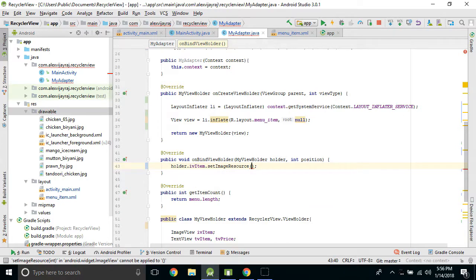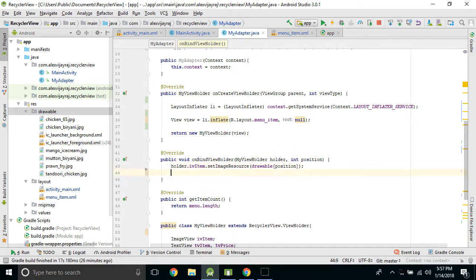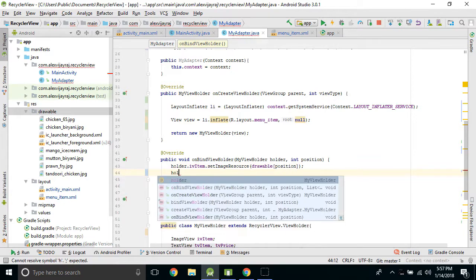holder.ivItem.setImageResource, and we're just going to pass in the drawable that we created earlier, which is the drawable array, and we're going to pass in position. So each time a row gets created, the position increments. When the first row gets created, it's going to be 0, and the second row it's 1, and so on. And we can use that value to get the corresponding drawable to set to the image view that is created. And now we can do the same thing for the text views as well.